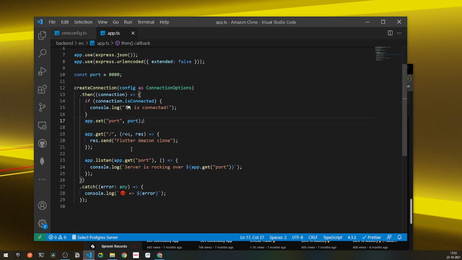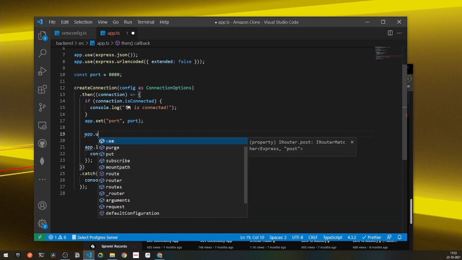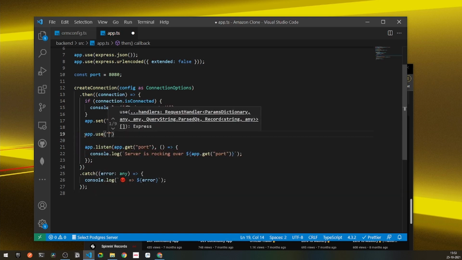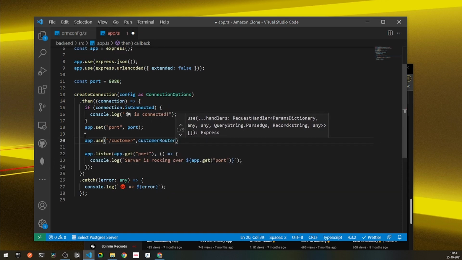So now what we need to do, instead of using the path of app.get, I can simply say app.use. Under this, I'll be using a path of /customer, and here I'll be using a handler known as customerRouter.